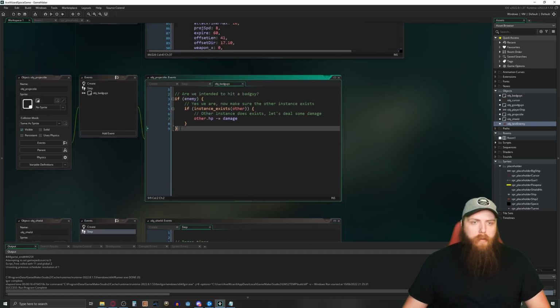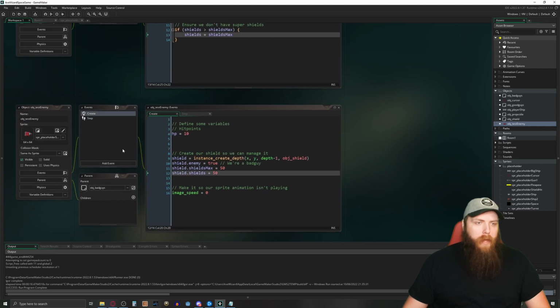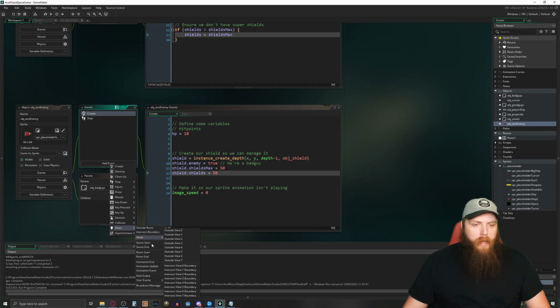Now, one other thing that we want to do is add an event on our bad guy. And the other event that we want to add is, where is it?